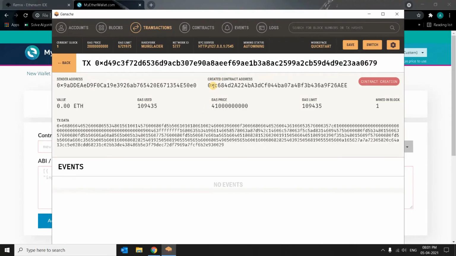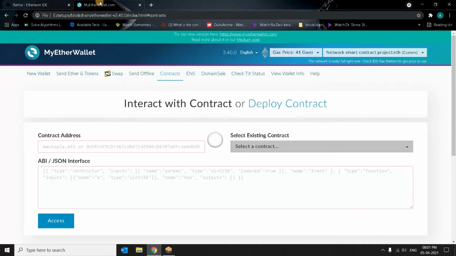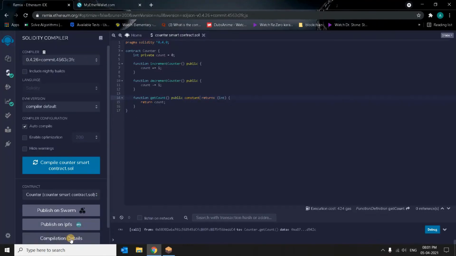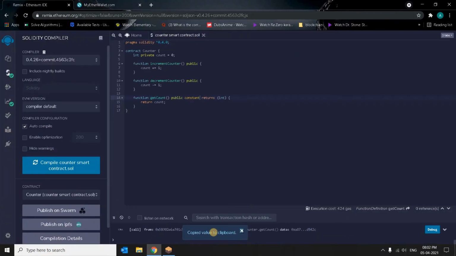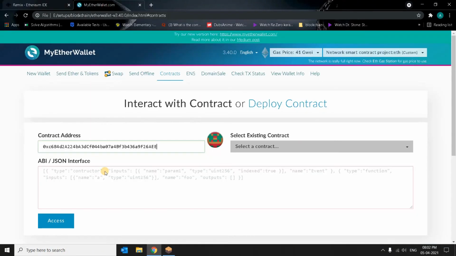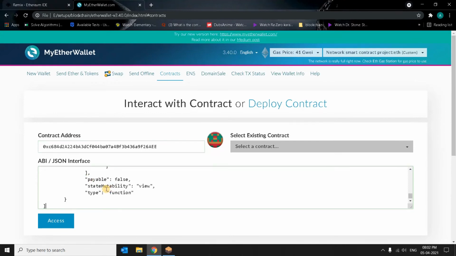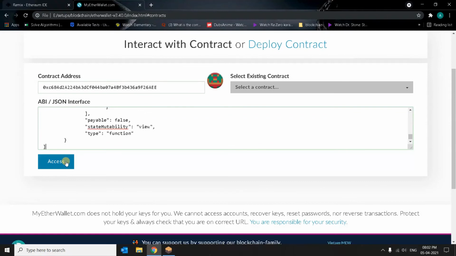Now we can see the contract address here. Click on that and copy this contract address. So we can use it here. So after giving the contract address, we need to use this ABI or JSON interface. So for that, we can again go to the compilation details, and here the ABI is there. Just copy it. It will copy to the clipboard. Now paste it here. Now these two things are green.